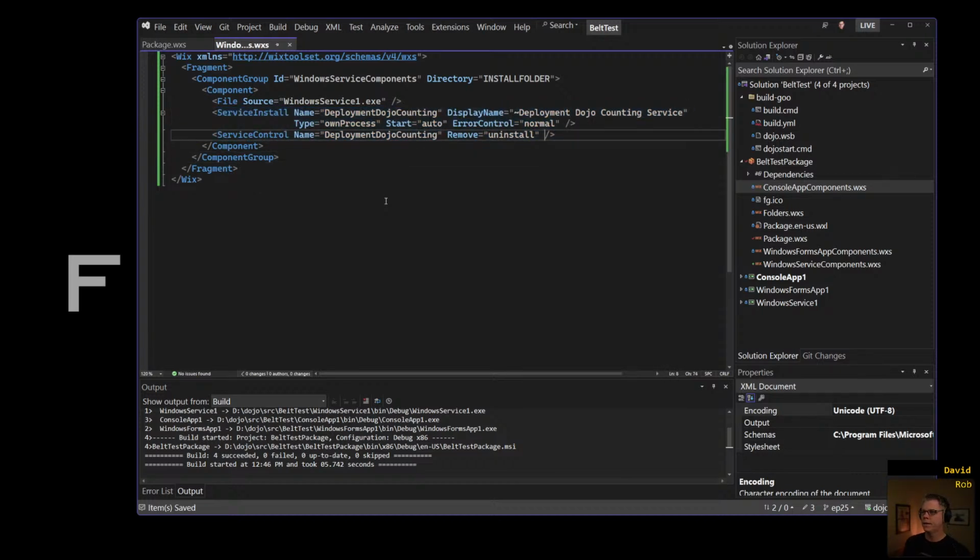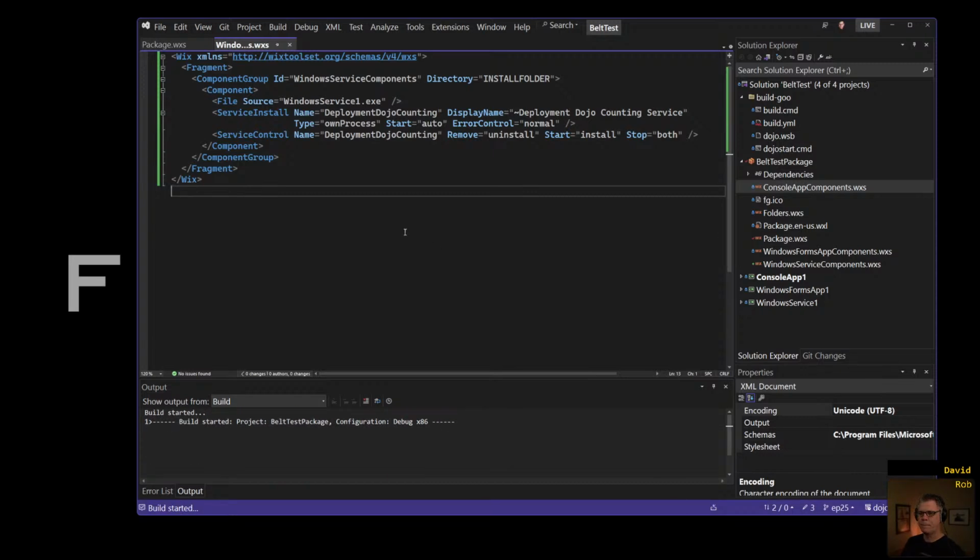Right. And then I'm going to start it at install, because we noticed that it was not running automatically. And I'm going to stop it anytime it's present. Always stop the service. If it's there, go ahead and stop it. Okay, let's go ahead and rebuild this MSI and go into it. All right, new one. Here we go.